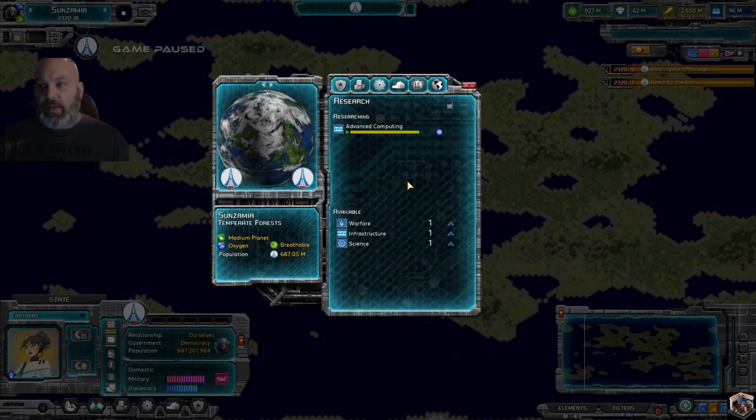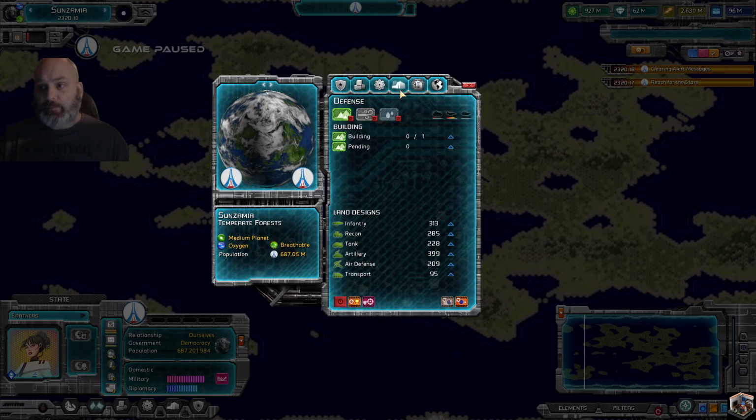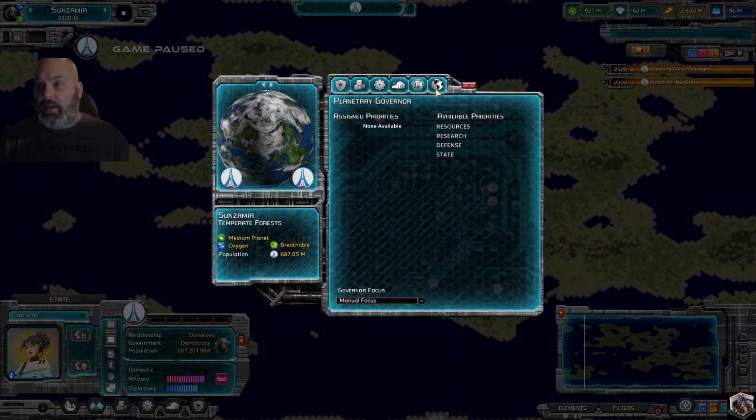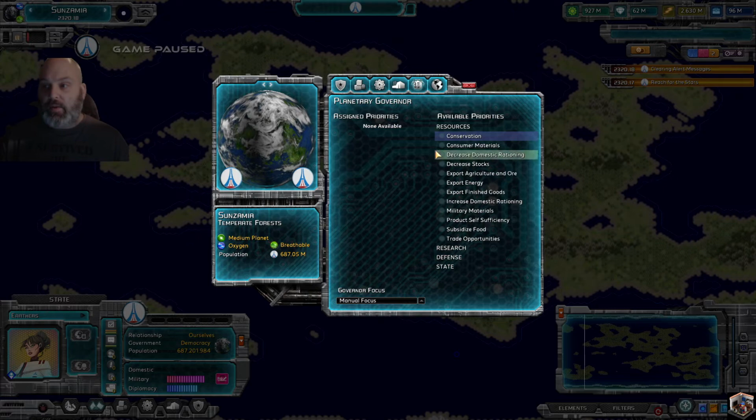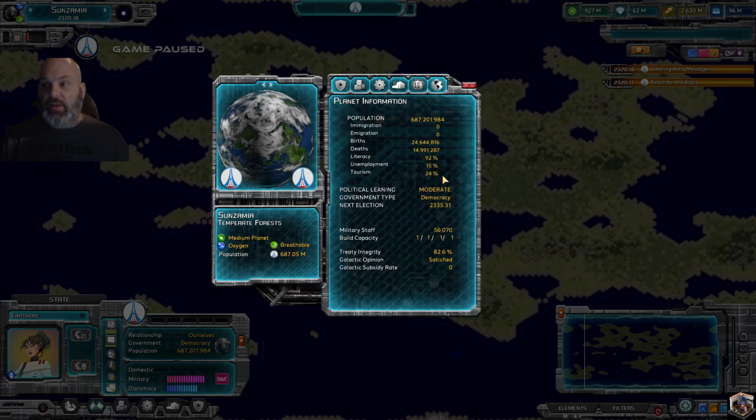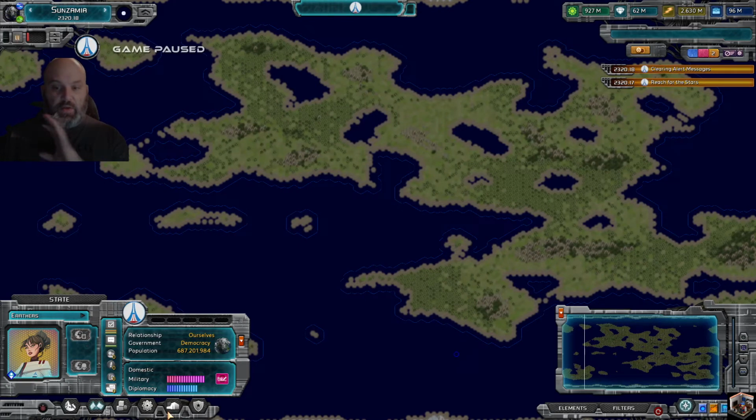Then we have our research tab for obviously researching. Defense tab for all our defensive stuff. Our planetary governor for all the different little things like, hey, what are your priorities versus non-priorities and all that jazz. And then last but not least, just your overall generic planet information. Now, one of the good things is this stuff is all also available right here for you.